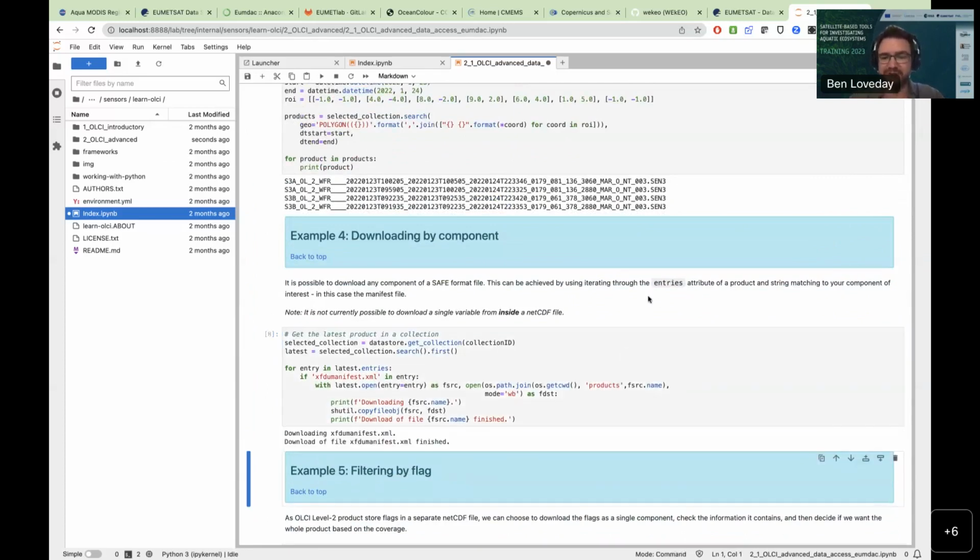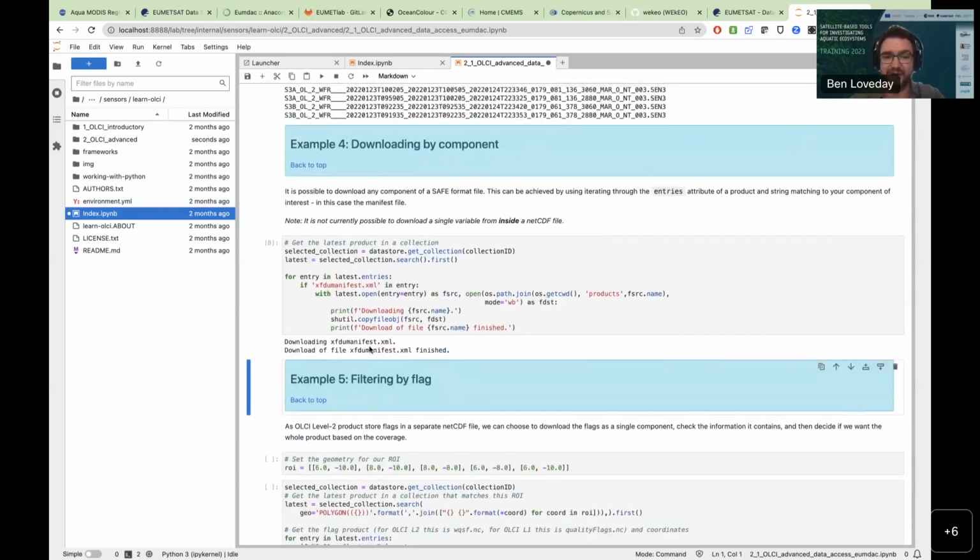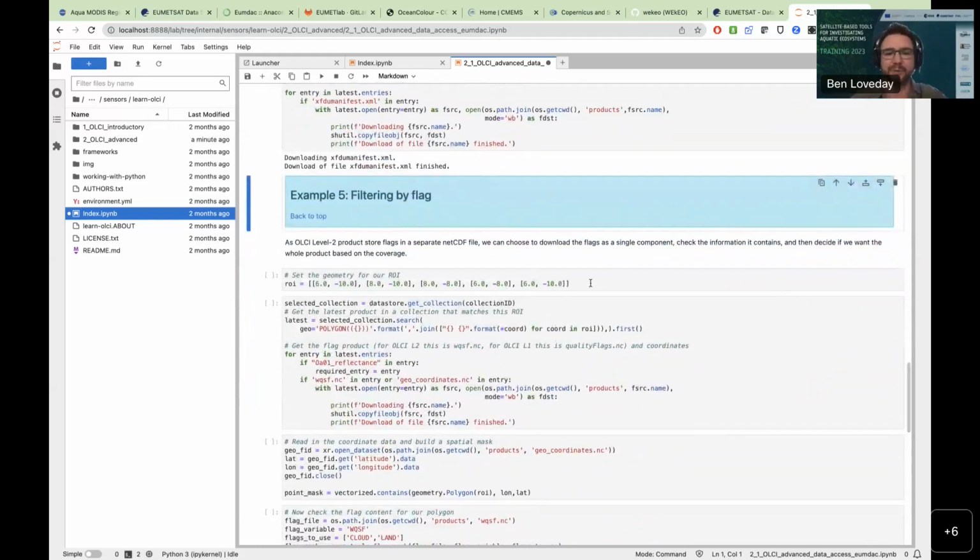You can do this too, thanks to the way they're stored in NetCDF. So I've only downloaded the manifest file. I could choose to only download the chlorophyll file. I could choose to only download the tie point grid if I wanted. Any single component that is just an entire NetCDF file you can get one by one.